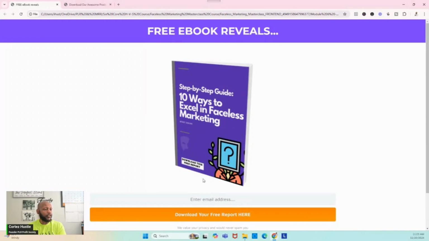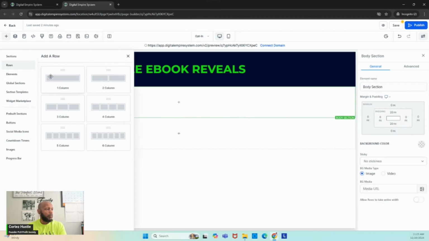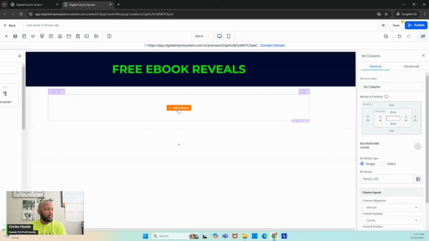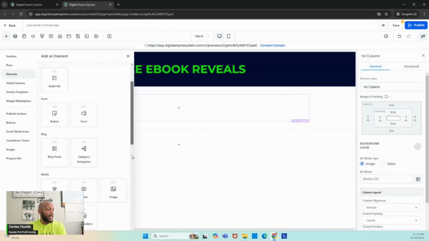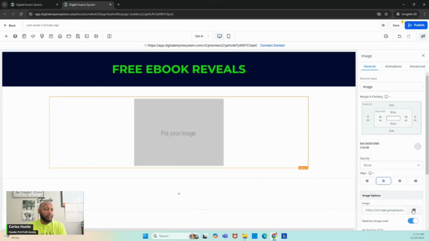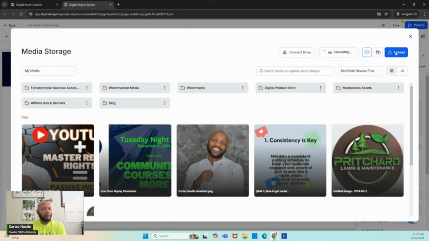Then they have the picture of the ebook and the opt-in form. All right. So we're working, y'all. I'm going to go here. I'm going to add a row first. Then I'm going to add an element. And the element I need to add is an image. Boom. Now I'm going to go here to my media storage, and I need to upload that image.